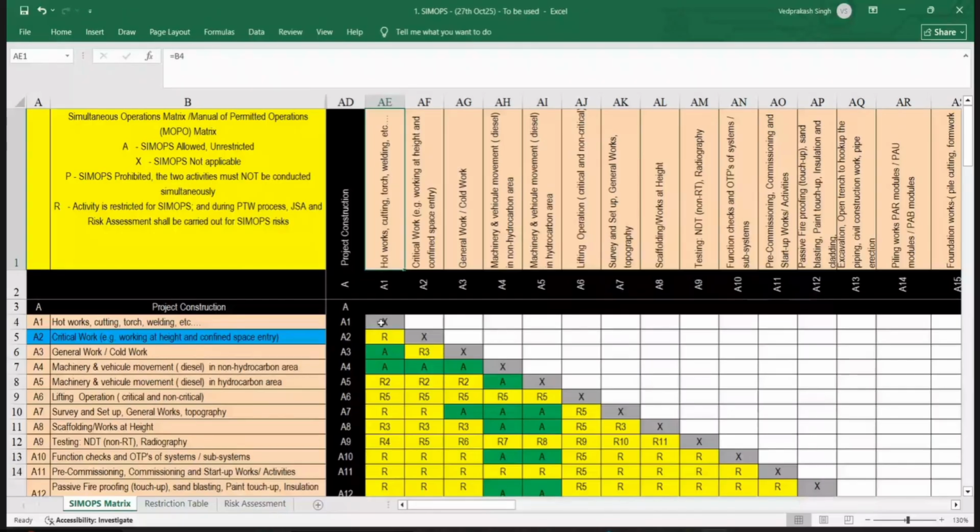So I am putting a restriction. Restriction means it's a not to bypass the permit to work system. You have to restrict this job. You have to have some special task risk assessment, JSA, TRA, to see if there are any other hazards, or an approved method statement. So I'm putting it in the restricted category. It's not simply allowed.